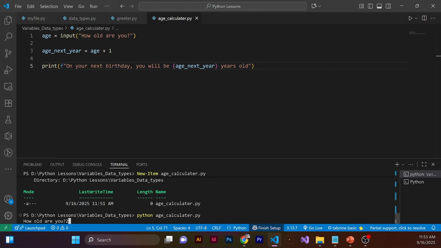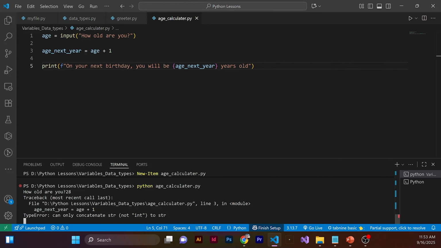How old are you? I'm just going to type 28, and now we're getting an error. All right, we're actually getting an error. There's a big error message that appears. So don't panic when you see an error. It's not a failure, it's a clue.